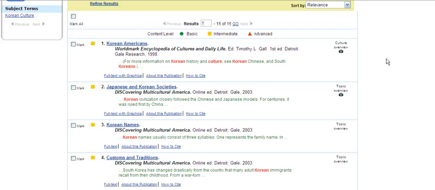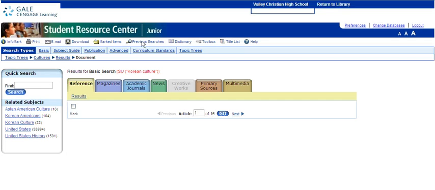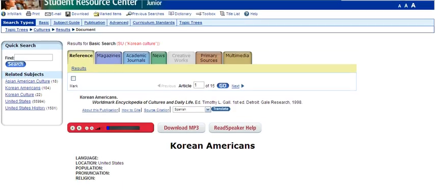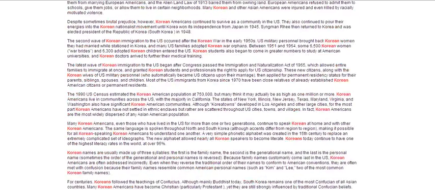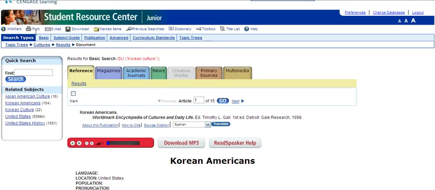Once you find an article that looks helpful, click on the title to read the whole thing. Here is an article on Korean Americans. You can see that it's several paragraphs long. If you like this article, you can print it, email it, or download it. One of the cool things you can do with your article is listen to it. This is really helpful if you have trouble reading or if English is your second language. Just press the play button here to hear it. If you're at home, you can also download an MP3 file of the article and listen to it.